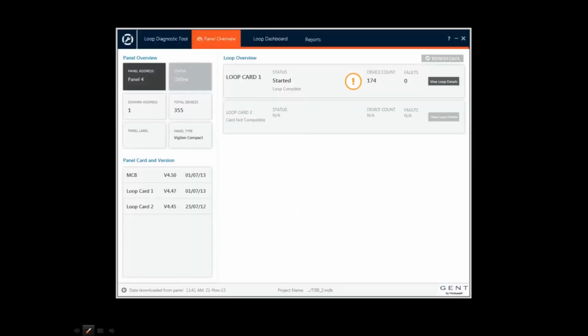The LDT connects to the Vigilon panel via USB cable, and the loop details are downloaded in a few seconds. Here the tool shows a summary of the panel, the number of loops with software versions of control and loop software, and the number of devices for each loop. The tool identifies any issues with simple status indicators. Here the exclamation mark shows there is a potential issue on loop 1.